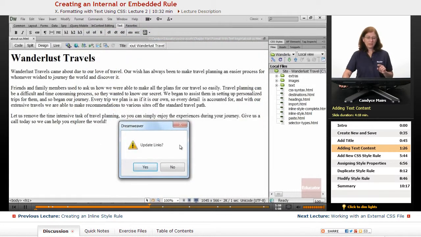Now, if you end up getting this message, what this means is if there are hyperlinks or images or other things within your page, Dreamweaver would correct them for you.